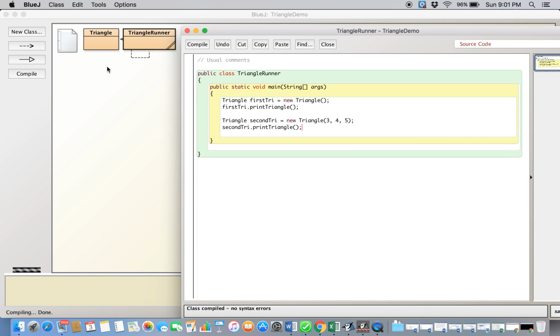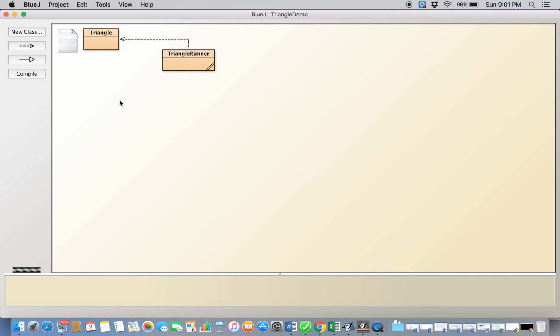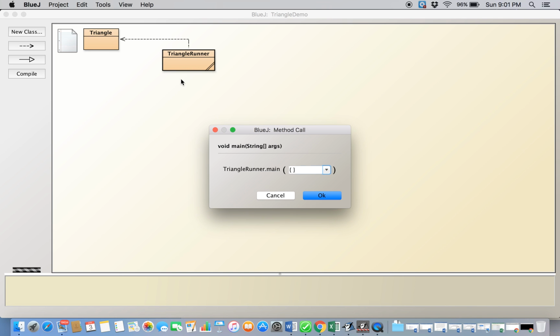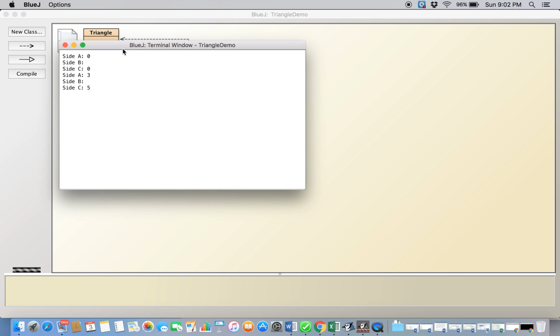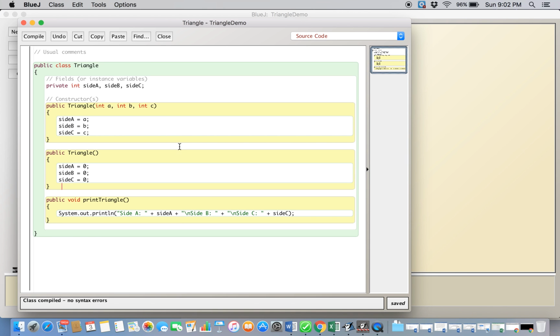So now I can go back to my triangle demo that I was talking about here, right? And so we see this arrow of that relationship and everything's compiled. So now if I go ahead and right click on triangle runner, I can run the main, right? Run the main, hit OK as usual. And there we go. We see we have some errors. So let's go back and see what we had. I was expecting to see some different things in there. Maybe we made a mistake. I see the 3 and the 5 and the 0 and the 0. That's kind of a peculiar error.